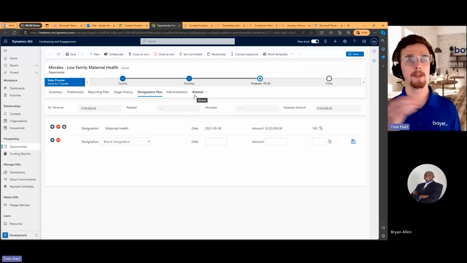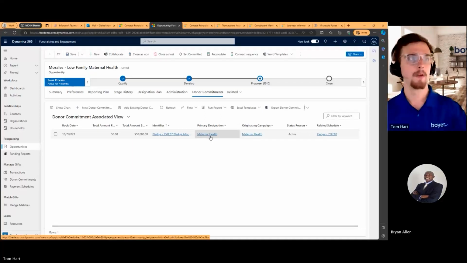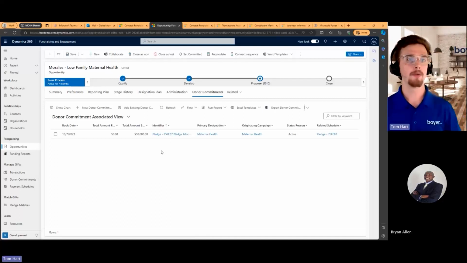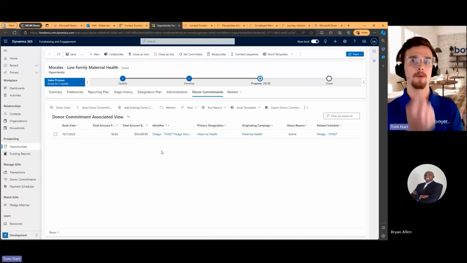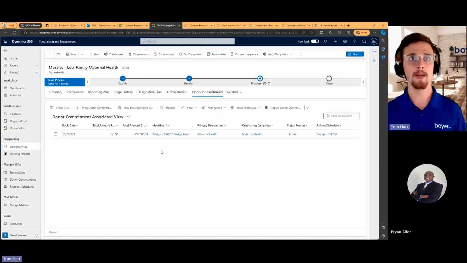And to show some of the logical connection between records that we have here in fundraising and engagement, let's look at the donor commitments tab. So this is where we start to see the connection between an opportunity, a donor commitment, and a transaction. And this is just one example of how information flows through fundraising and engagement through that common data model in a way that makes it more maintainable, so your team doesn't have to build this data model yourselves, and in a way that makes it easier to report on this information over time.